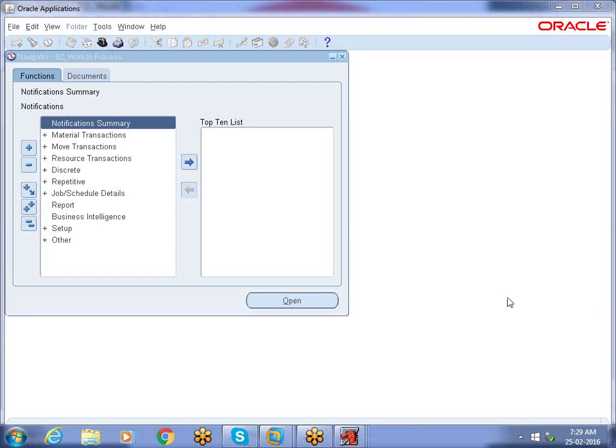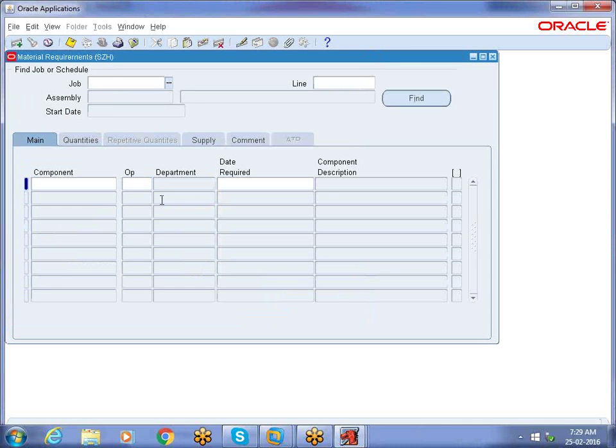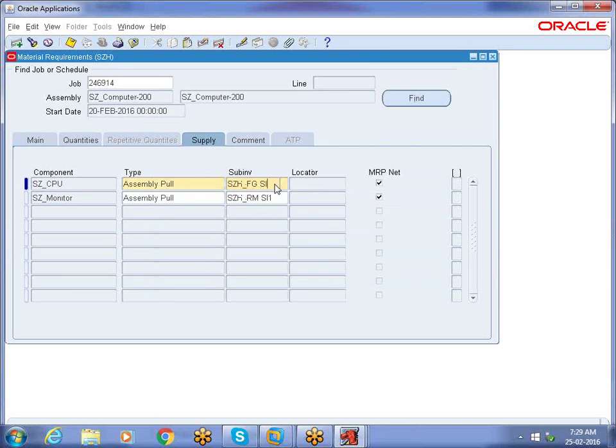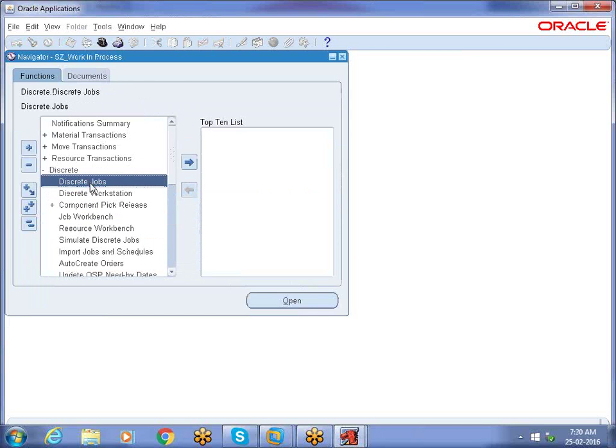Supply sub inventory is given directly in the form. Here I'll show you. This is what the supply sub inventory is. Okay, and the completion sub inventory, you can directly update manually in the work order.